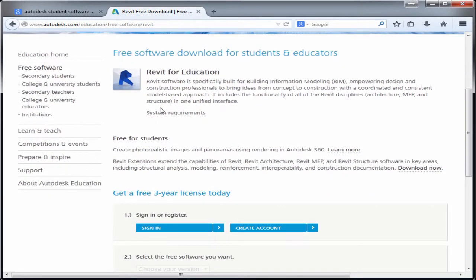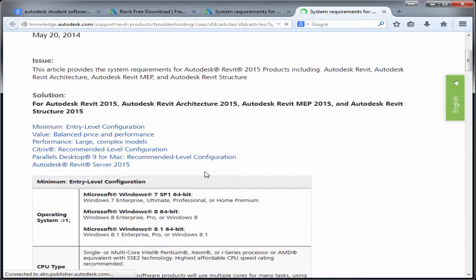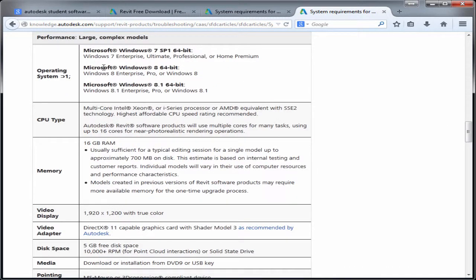From here, we can look at the system requirements. Please make sure that your computer does meet the minimum requirements. When you click on this, it should open up a new window. You'll want to look at the system requirements for Autodesk Revit 2015 and make sure that your computer meets these minimum entry-level configuration. Ideally, your computer will meet these performance requirements for large and complex models. Please review these and verify that your computer meets at least the minimum requirements, hopefully these more performance-based requirements.